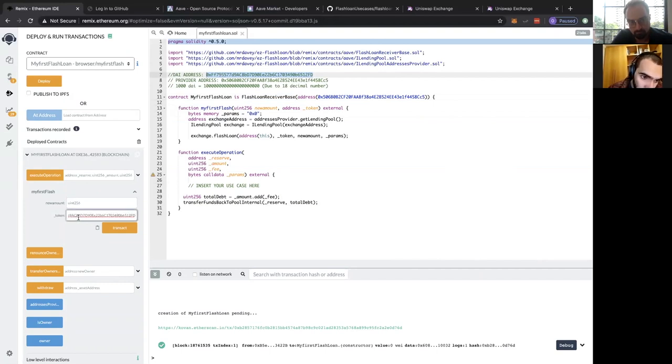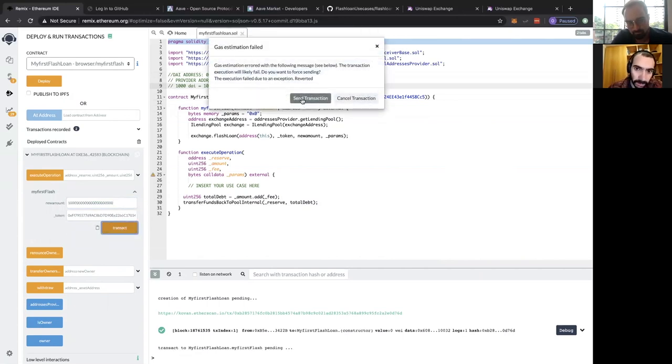So let's paste the DAI address here, and now we need the DAI amount. Remember that for the DAI amount you need to add the 18 decimals. Yeah. So let's check the transaction. Okay, so Remix is already telling me that the transaction is going to fail.